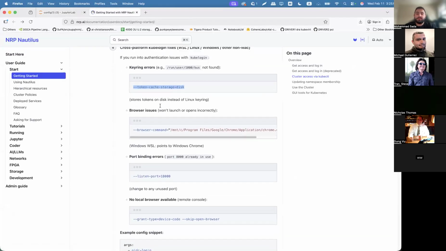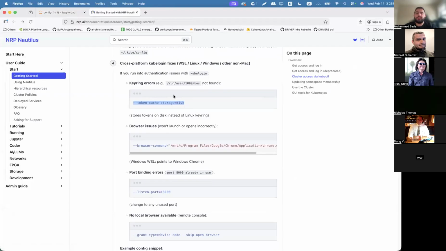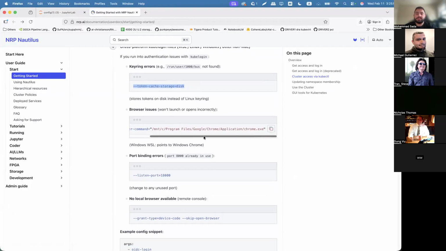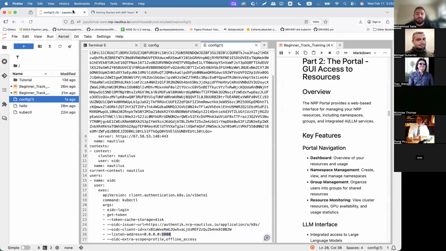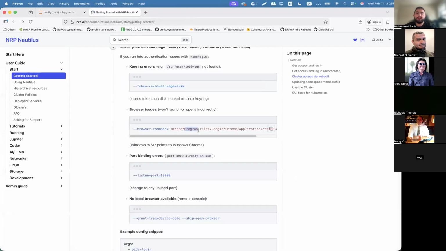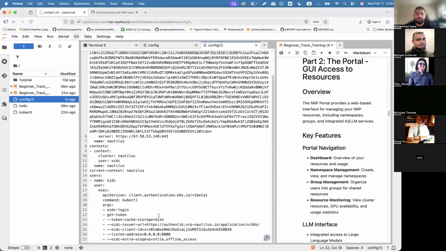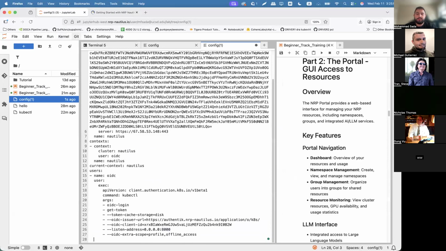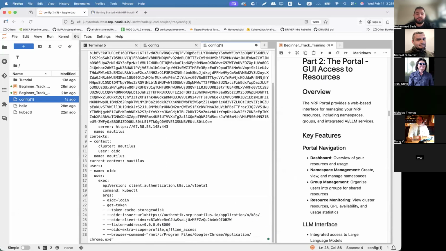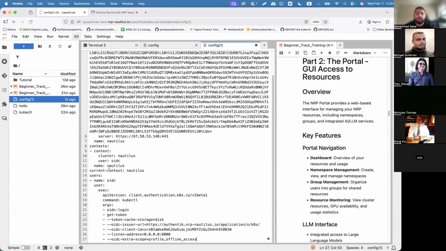Another issue, especially for folks that use WSL, the Windows Subsystem for Linux, is the browser command. This uses the default browser, but if you want to use a specific browser, you can just add a browser command like this. You would follow the same parameter formatting. You would add it like this. And if you're using WSL, this does point to the Chrome browser in your Windows OS. If you don't use Chrome and you use something else, you point this to your actual browser.